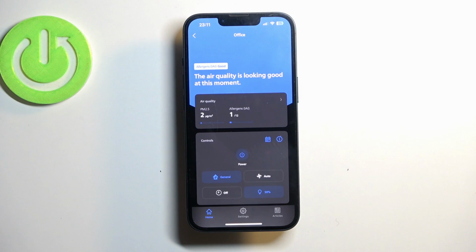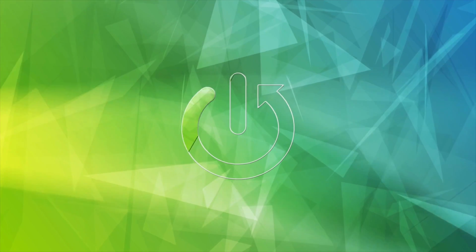Welcome. Now I'm going to show you how to check the air quality using your Philips Air Purifier.